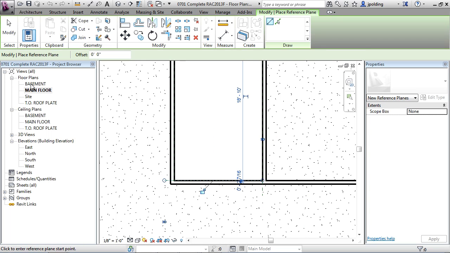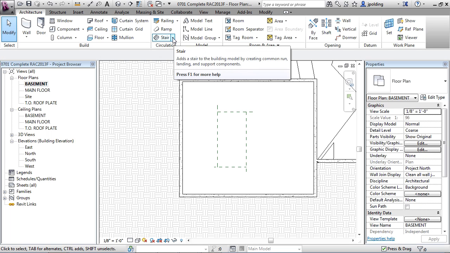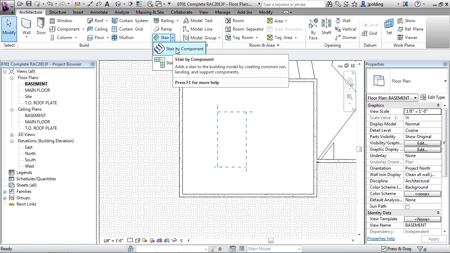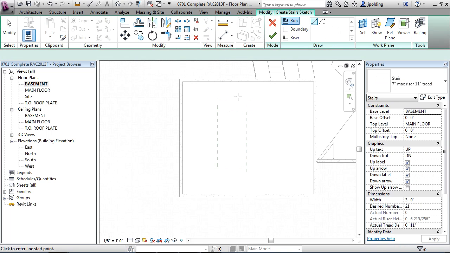Now let's go to our basement. Okay, so now we can see where that stair is going to go. So we're going to start our stair by sketch. Under the Architecture tab, under Circulation, you'll notice there's a button here called Stair. We're going to click on that little down arrow. Notice you have Stair by Component, and then you have Stair by Sketch. Let's go with Stair by Sketch to begin with.